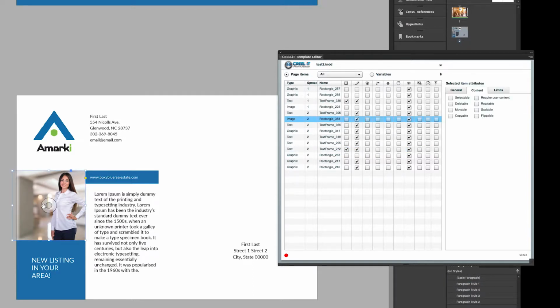Okay, so next is this image. This will most likely be an agent photo, so we will make that selectable. Now with images, it's a little different. Over here in the content tab, you've got some different options. We're going to check all of these except for require user content. You want to be sure not to check that one, or you're going to have some issues. Also with images, you'll want to jump over to the limits tab here and choose the scale type for images, which is fill frame proportionately.